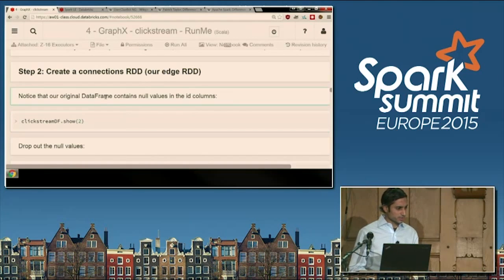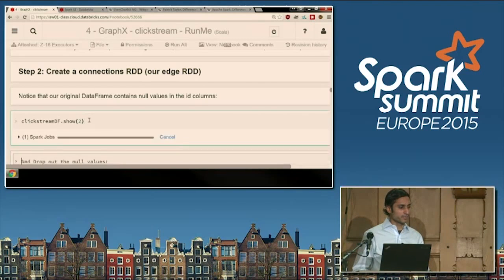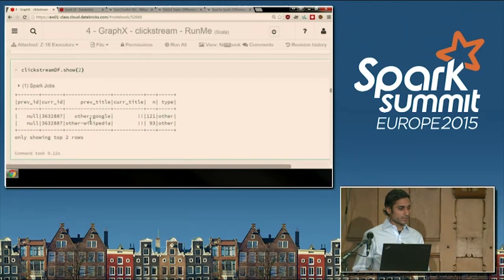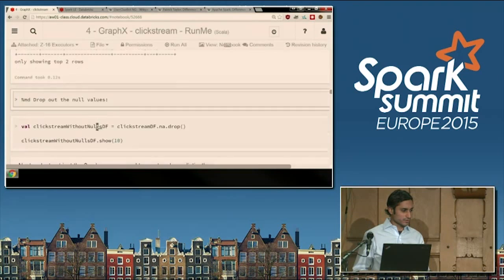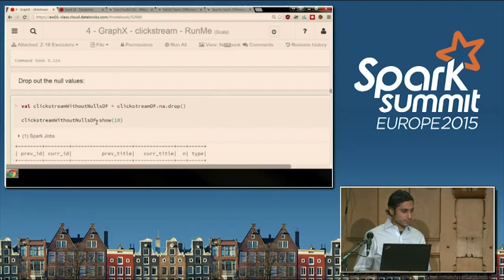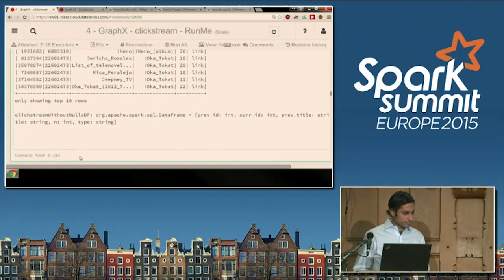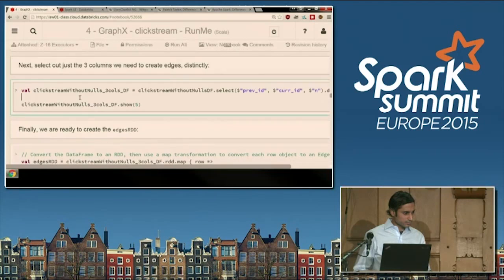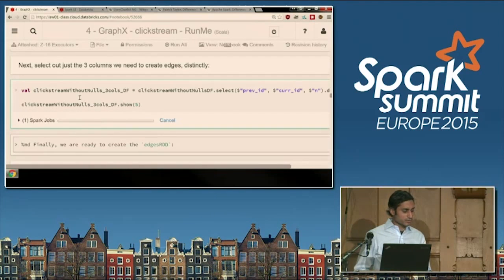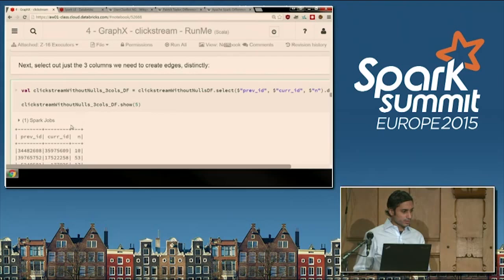Next, create connections. So we need to make an edge RDD. On the same data frame that we used earlier, we need to somehow figure out that this ID referred to this ID, but notice the nulls here. This is not going to look clean in a graph, so I need to get rid of the nulls. So I'm going to drop out the null values. That's better. Then select out the 3 columns needed to make the edges distinctly: ID, ID, and then the label on the edge.